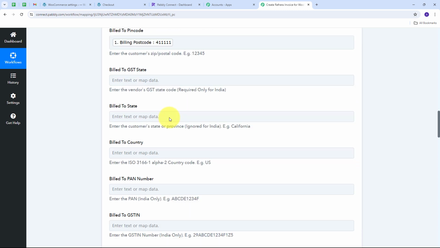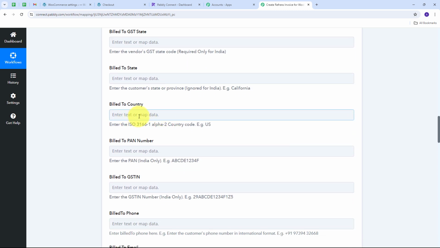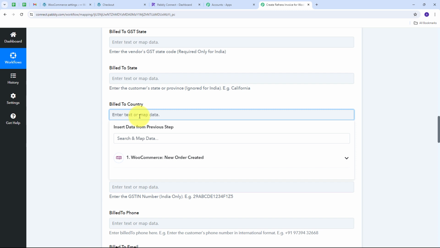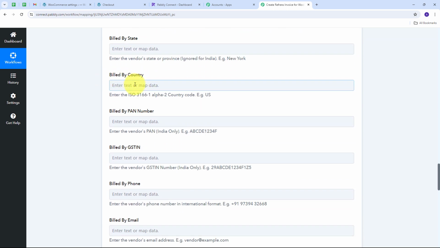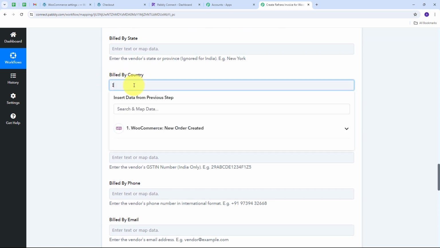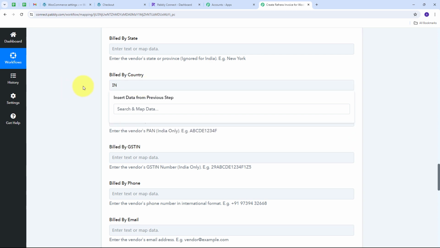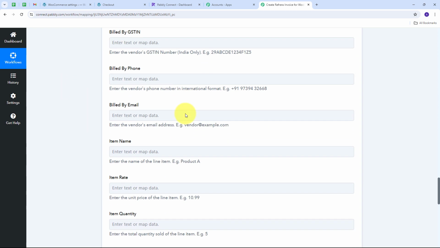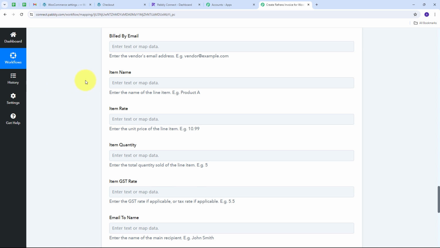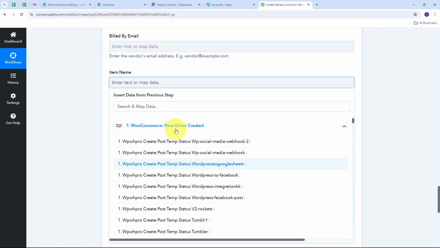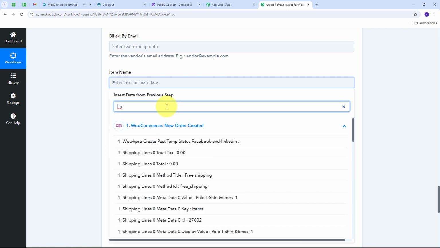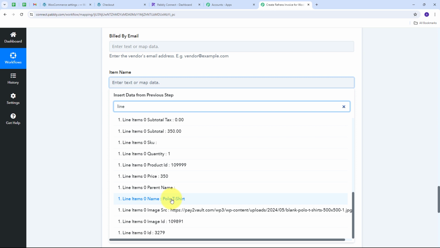Now I'm going to scroll down and I'm going to give the bill to country first. So it is going to bill in India, so I'm going to give the country code of my country, that is IN. I'm going to scroll down and also I have to give my bill by country, that will be again India, and I have given my country code, that is IN. I'm going to scroll down and now I have to give all the details of my product. So first I need to give the item name, so I'm going to click here. I will open the response of WooCommerce and I'm going to search for my product, that is polo t-shirt, so I'm going to map that.